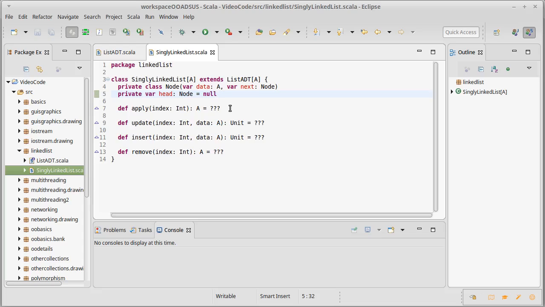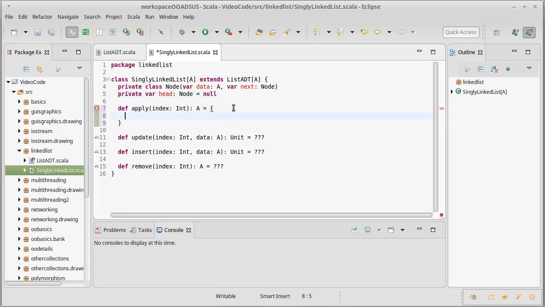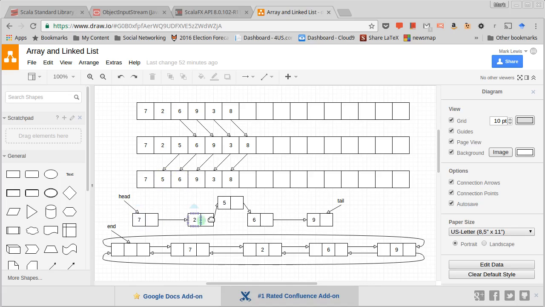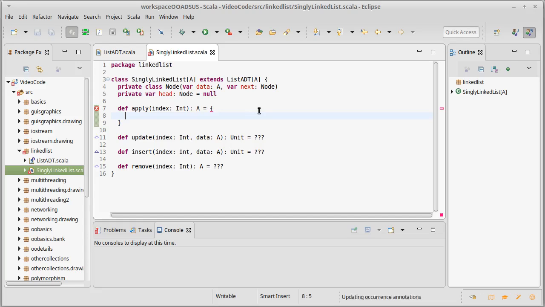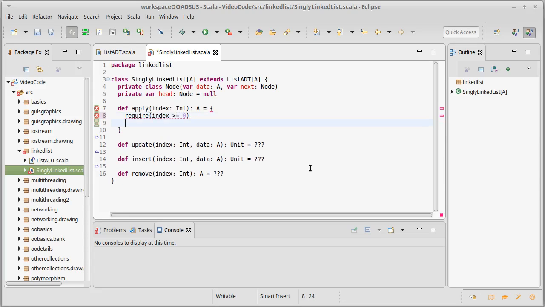Okay, so how does this work? Probably the easiest method to write here is the apply method. When we call apply, we are supposed to go through the list and give back the value at that particular index. So if I asked for index 3, going sub 0, sub 1, sub 2, sub 3, we would have to walk through, get to this node, and return the data for that node. I also want to make sure that the value passed in is greater than or equal to 0. If someone asks for a negative value, that should not work, so by putting in a requirement that the index is greater than or equal to 0, we'll make it so that this crashes if it's not.